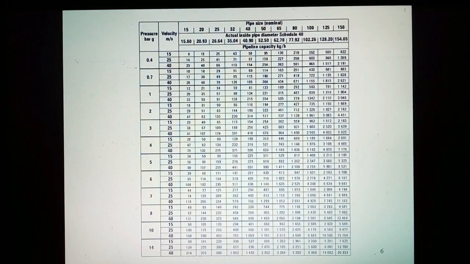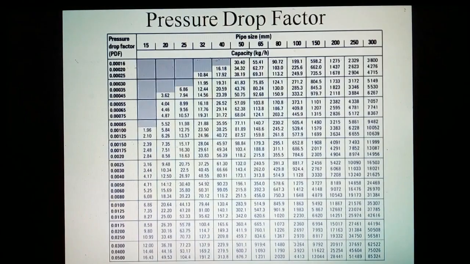The chart shows maximum recommended flow rate in kilograms per hour, at velocity in meters per second, for pipes of different mm NB at pressures in bar. The next chart shows pressure drop factor for pipes of different sizes in mm NB at steam flow in kilograms per hour. This factor multiplied by length of pipe gives pressure drop in pipeline.